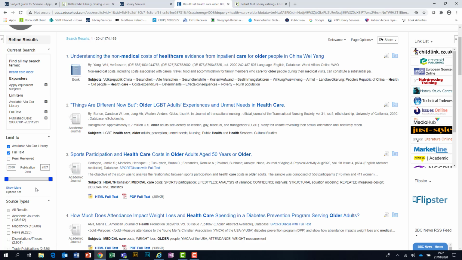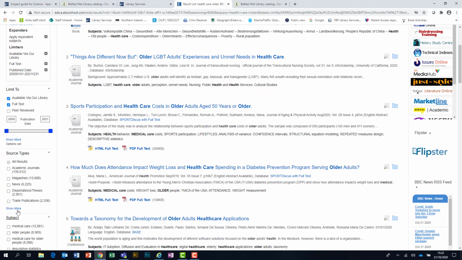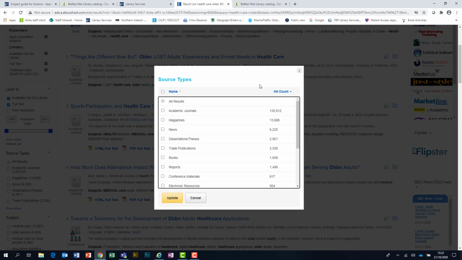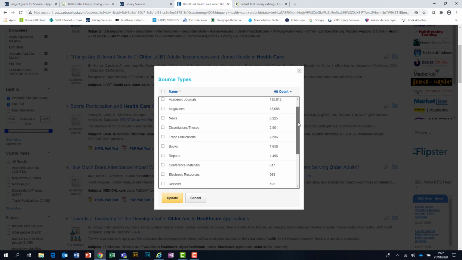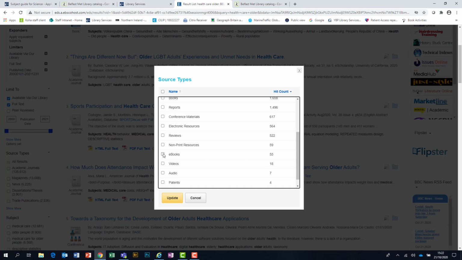Then the second most important thing to look at is your source types down here on the left, okay? So look at source types. I'm going to show more. So here's where you can really refine what you're looking for. So if you're looking for ebooks, go down into this, okay? So you can put a tick against any of these. So if it was magazines or news articles or books, whatever, you just put a little tick there, but I just want to look for ebooks at the moment. So just put a tick there where it says ebooks and hit update.